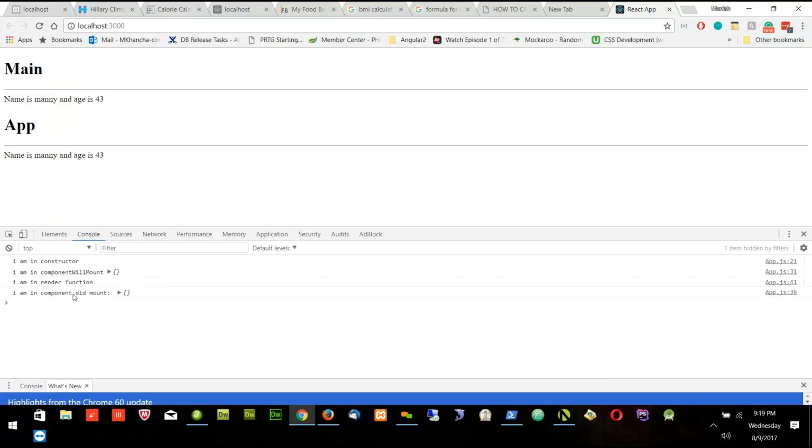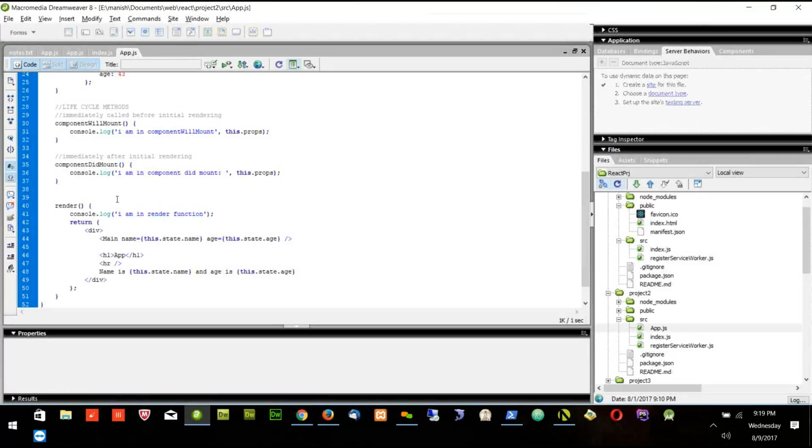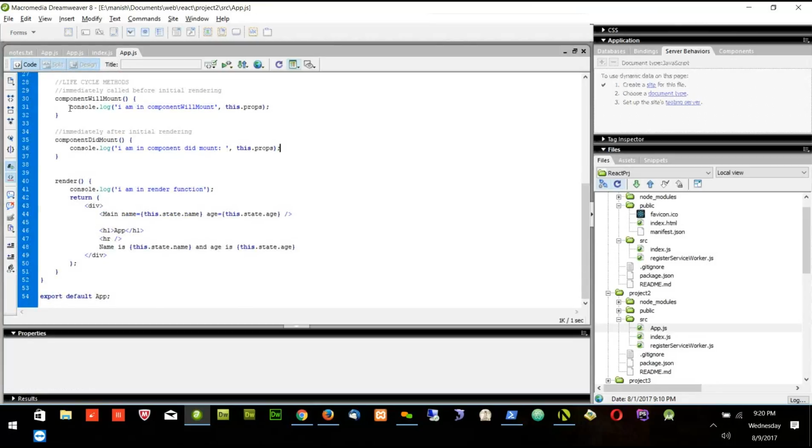So did mount comes after the render function, and with the name you can see did mount, that means the render function is called or not. After the render function is called, we call component did mount. That means yes, render function is called. So if I want to put any Ajax related stuff, either I will put it in this part or I will put it in this part.